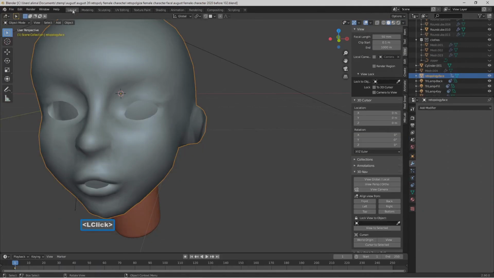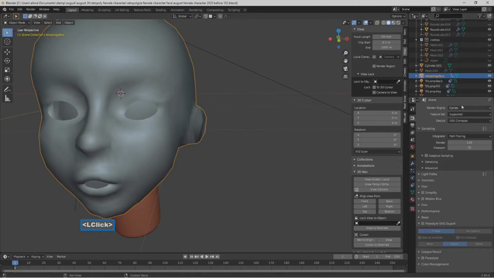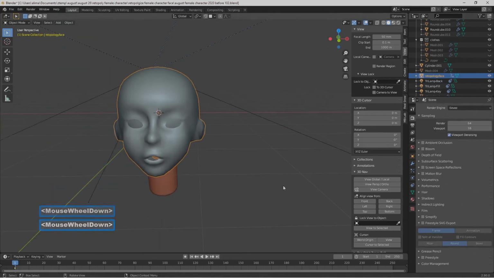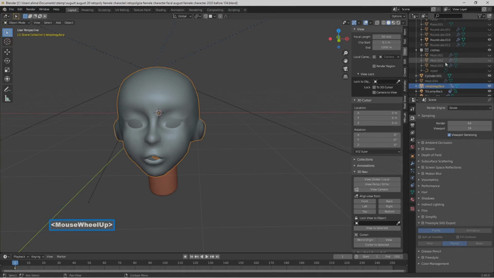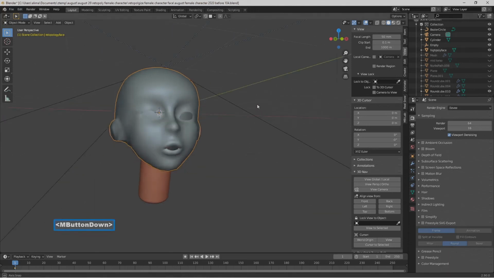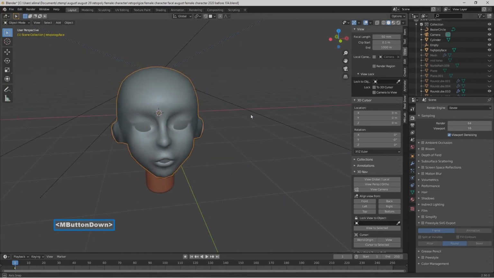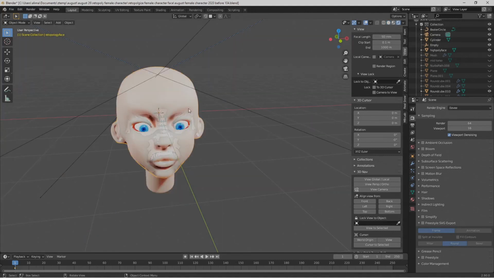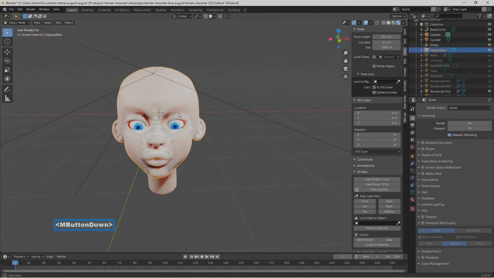Okay, we're going to go to the upper left to layout. We're going to go to our render engine, turn this back to Eevee. I'm going to roll the mouse wheel to zoom back. Okay, what I am going to do is unhide our high poly face. I'm going to go to the upper right to turn on our render image. So you can see here's our high poly face.